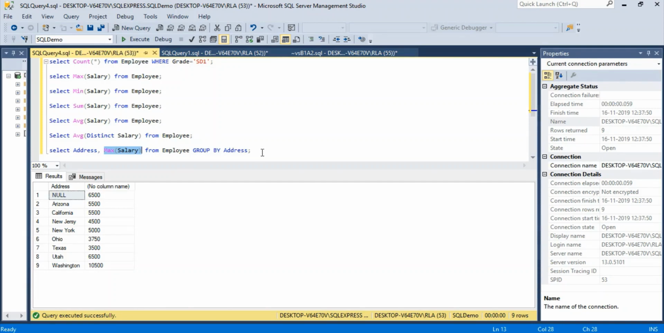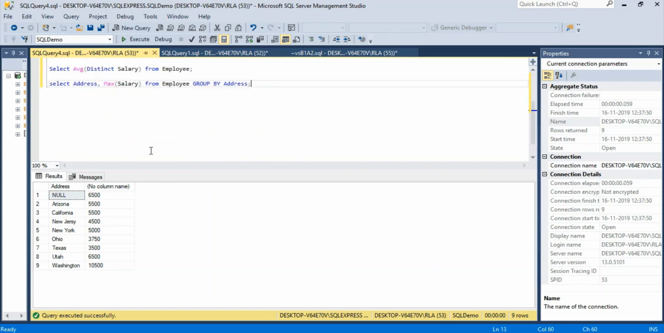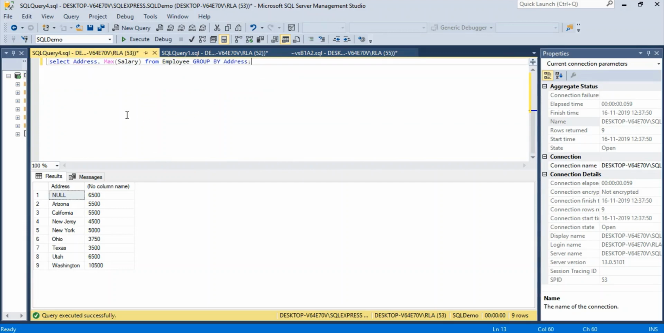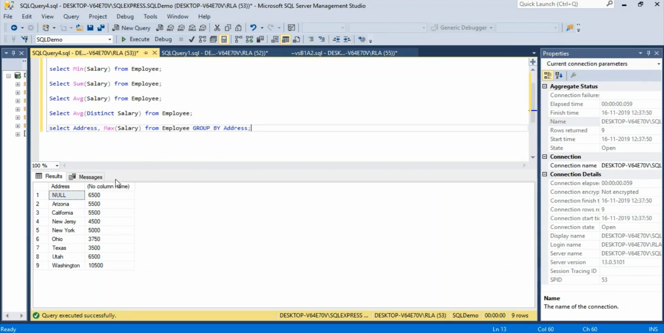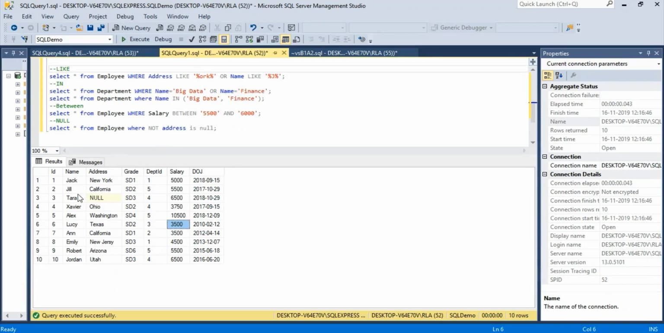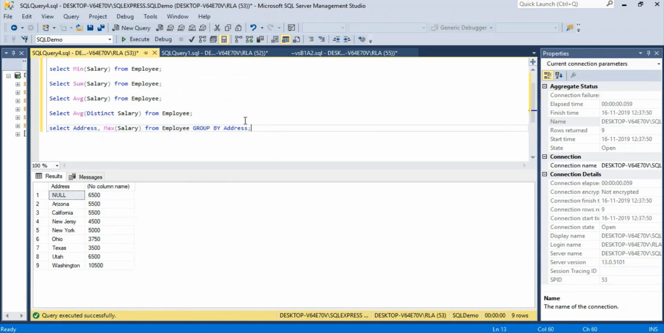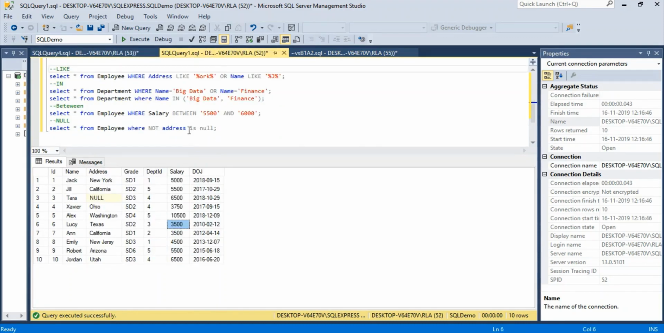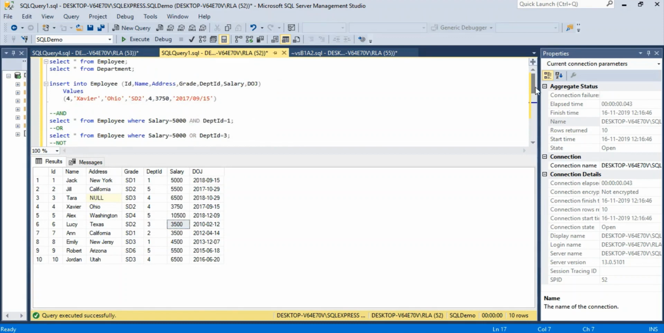Suppose I want to aggregate by name as well as address. What I have to do is add another row in here. I have to add another row. So let me see. Okay, I have Lucy from Texas. I will add another employee called Lucy. For that I will copy the query.